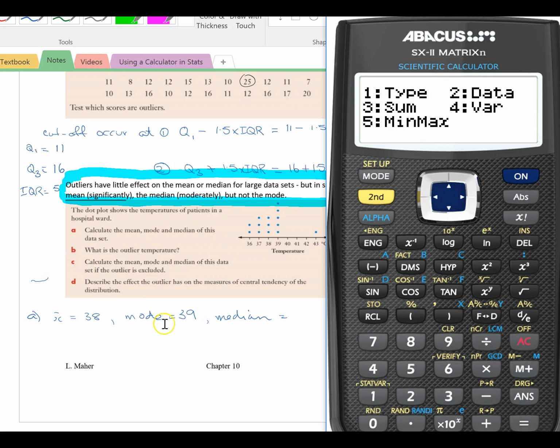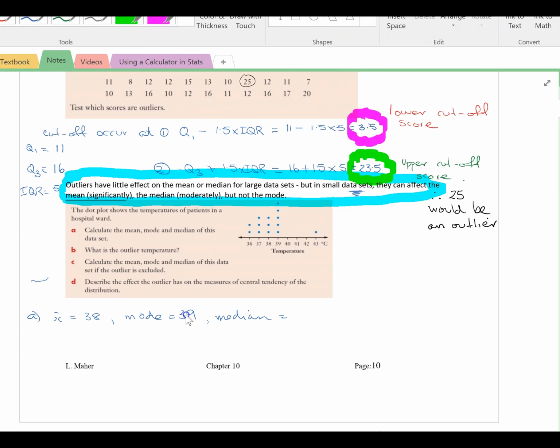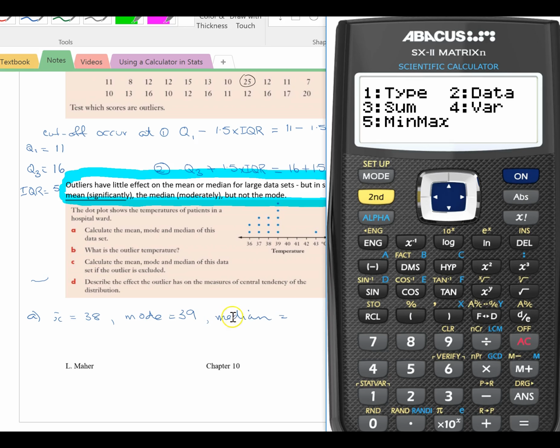The mode is the score that occurs the most. I haven't found where the calculator will identify that for you. It may be somewhere, but it's pretty easy to read the mode from a chart or diagram. So I've just read the mode directly from there. The score that occurs the most is 39.